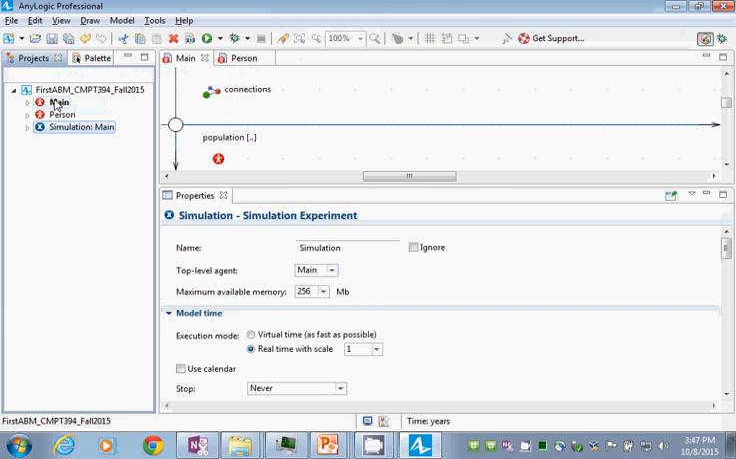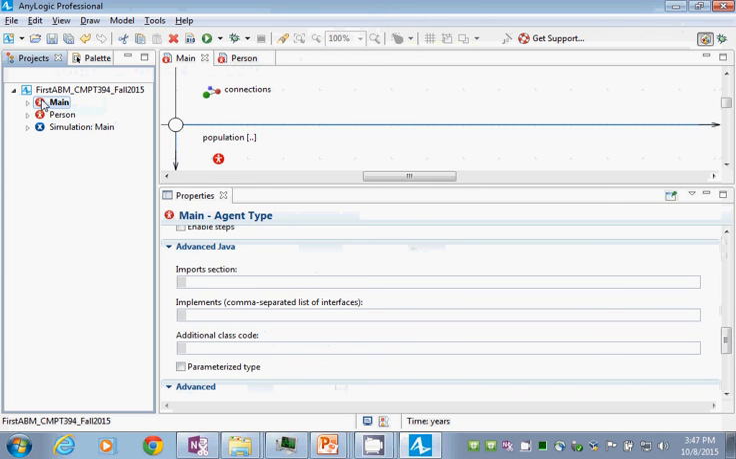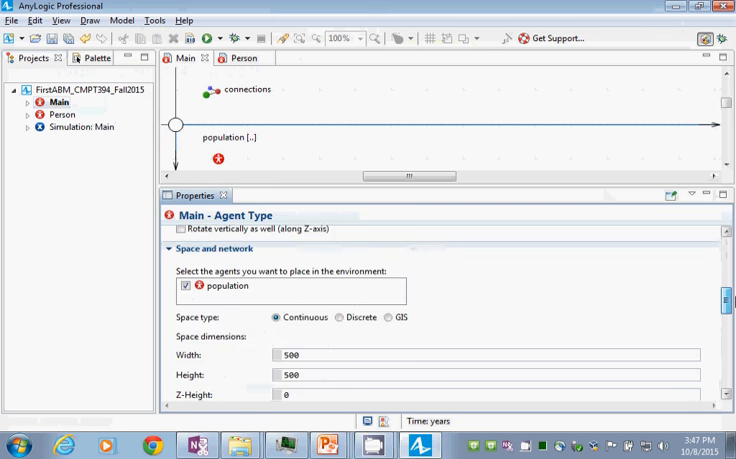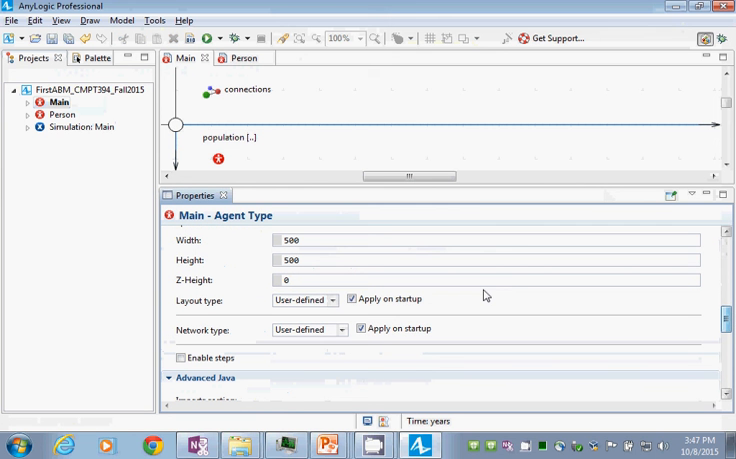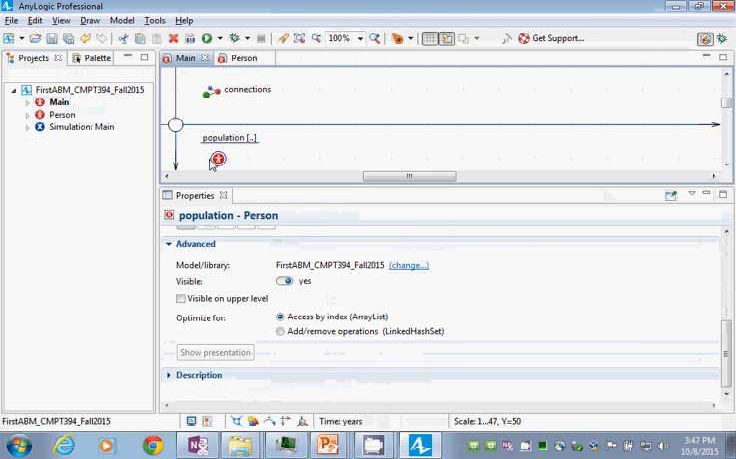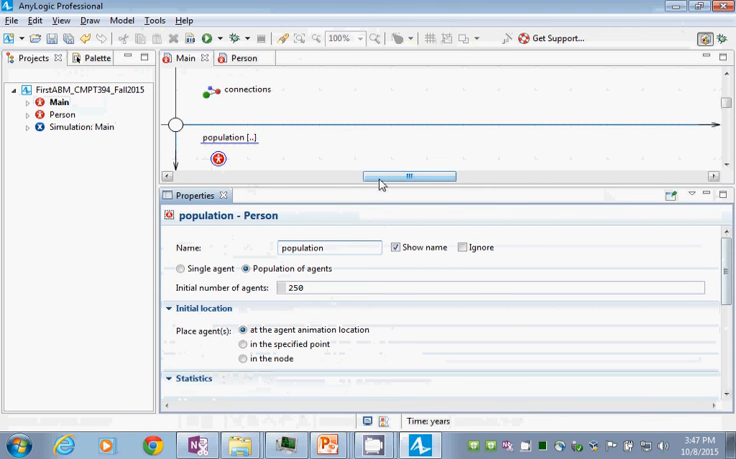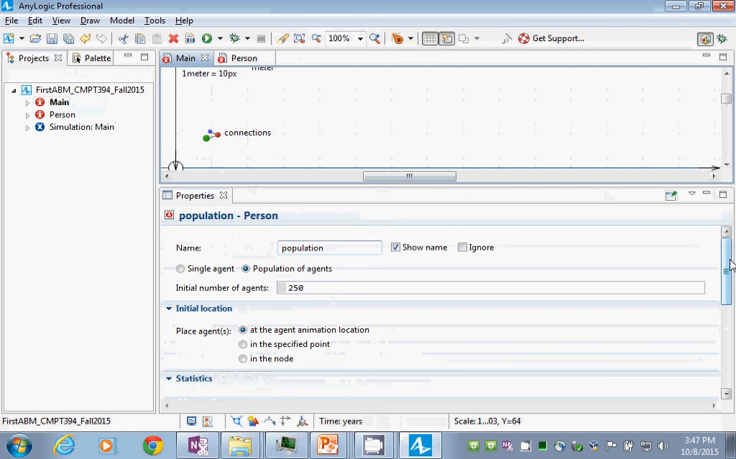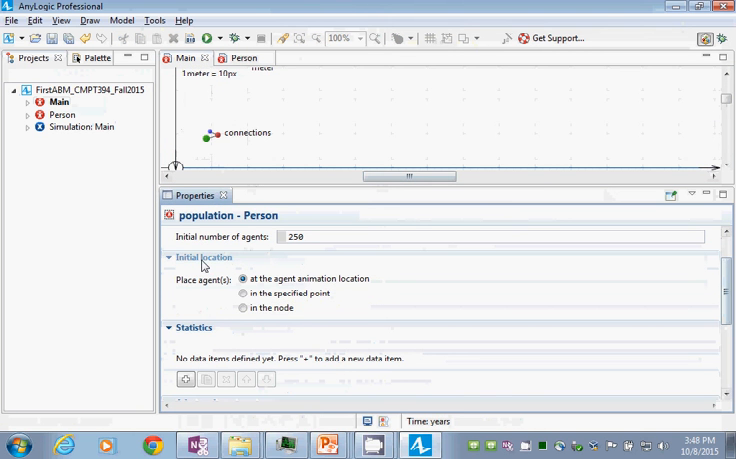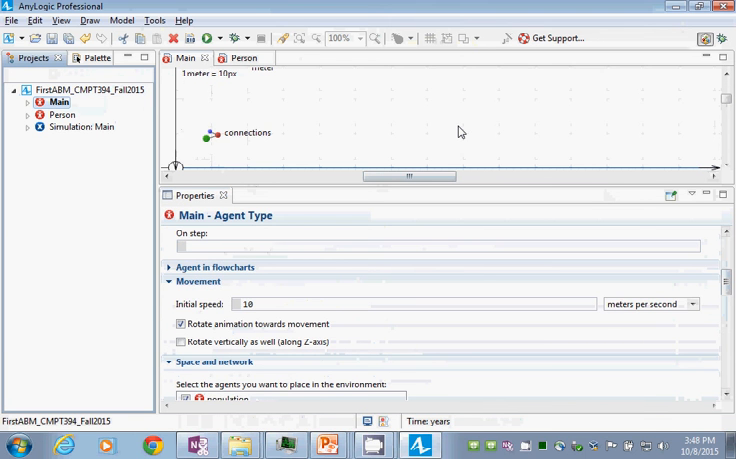Do you see that? So I opened main, and within main, I went down to the population here, and I scrolled to the place where it says initial location. And I'd like you to say in the specified point, and for the X location, I'd like you to say uniform between 0 and 500, and the same thing for the Y location. Okay? Are you okay with that?